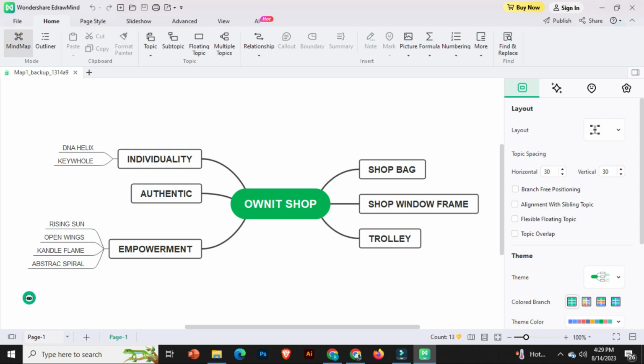I've done the mind mapping process. Here are some keywords that represent Own It Shop. I chose a DNA helix and a trolley for making the logo icon. Let's jump right into Adobe Illustrator and start crafting our logo with the DNA helix and trolley elements.